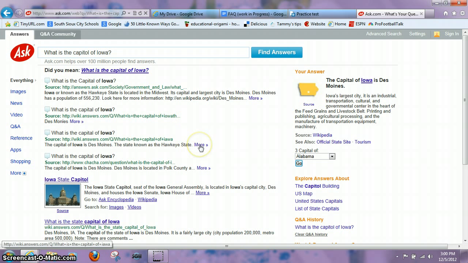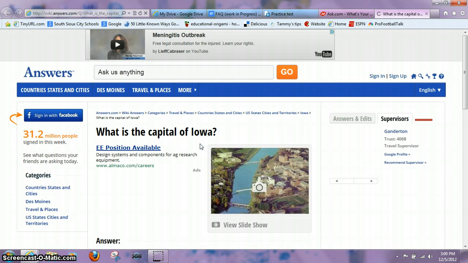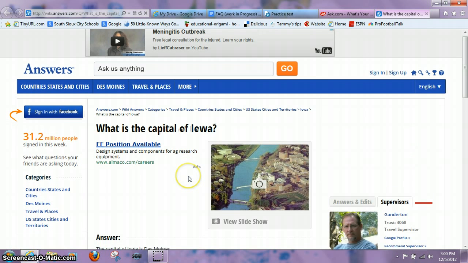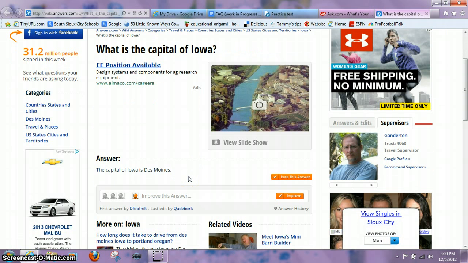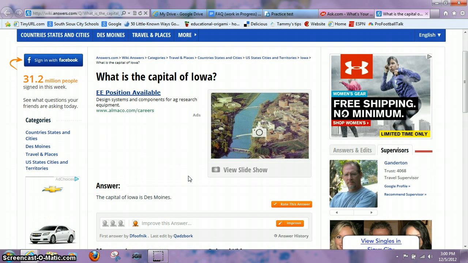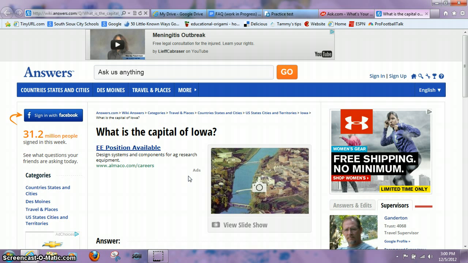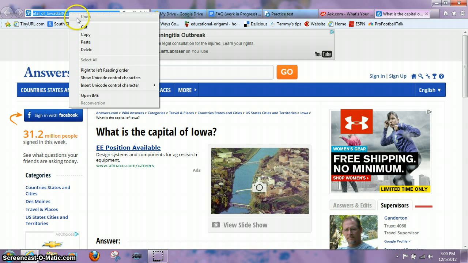I'm just going to click right here where it says more, and that's going to bring us to a page that possibly gives us some background information, maybe some pictures or some information that would help us learn a little bit more about this. This one just says the capital of Iowa is Des Moines. That one works. We can use that. So what I want to do is go up here and click in the box in our URL address. I'm going to right click. I'm going to go down to copy.